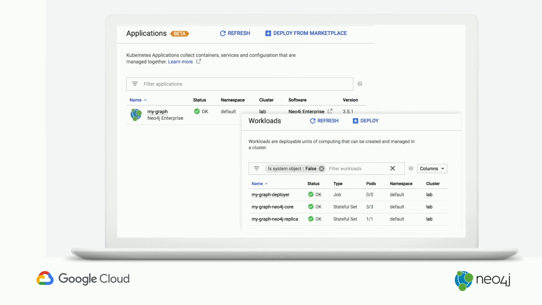So suppose you go through that and you deploy Neo4j. What are you going to end up with? Well, on the Applications tab within GKE, you're going to see an entry that is the name you deployed. In this case, I deployed something called MyGraph. And you'll see that its status is OK. On the Workloads tab, you'll be able to break that down and see what actually got deployed as a result of that application going out there.